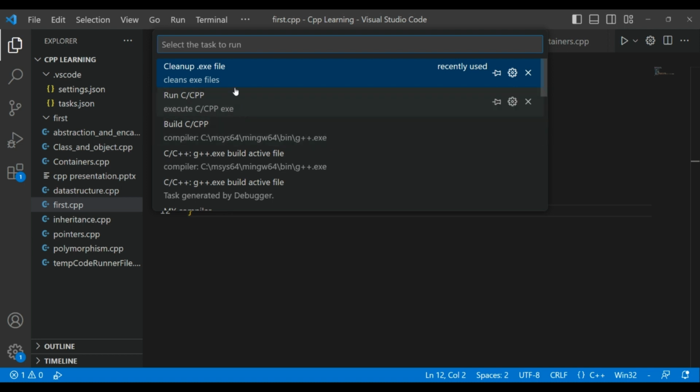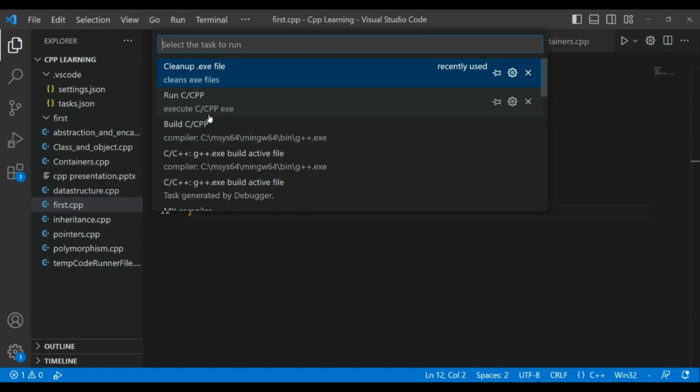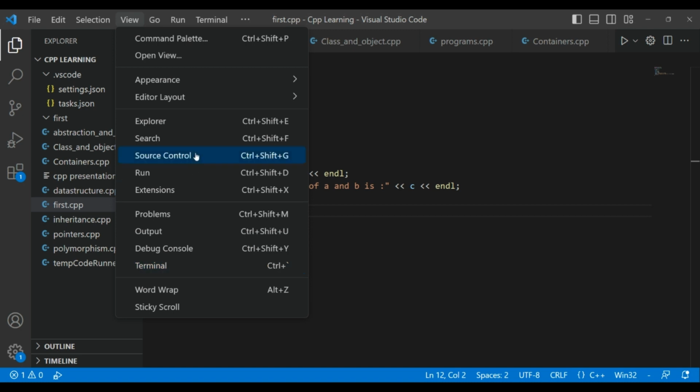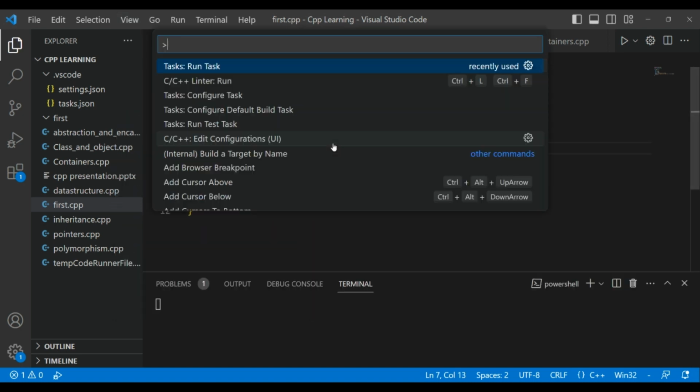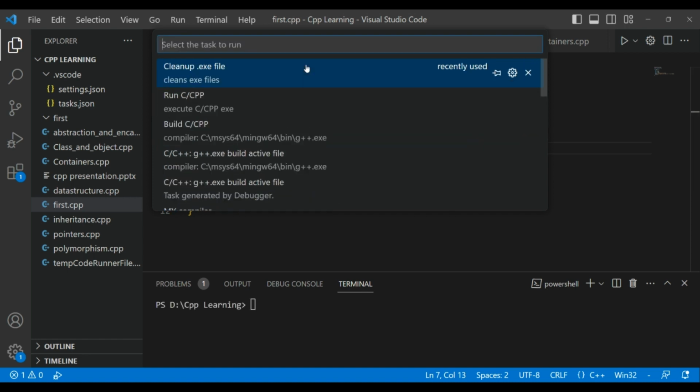So let's run CPP. As we see, run CPP was dependent on build CPP, so it should first generate a build. It should first generate the exe file, and then it will run that file. Make sure that I am executing the entire C++ program using tasks.json only, without launch.json. So I'm just opening the terminal again. I go to command palette, I say run task, and I'll say run CPP file.